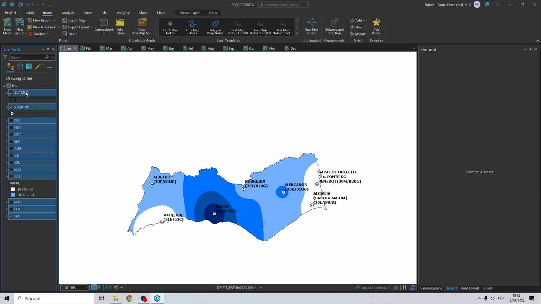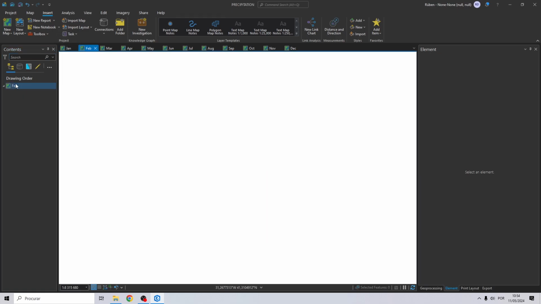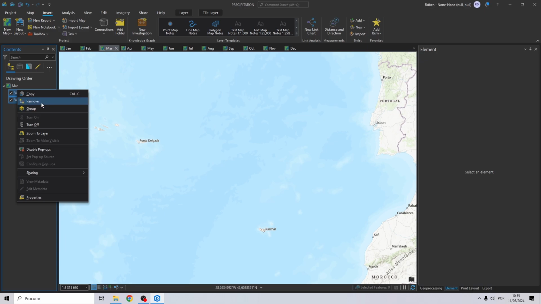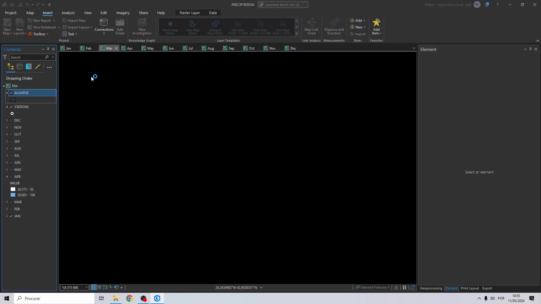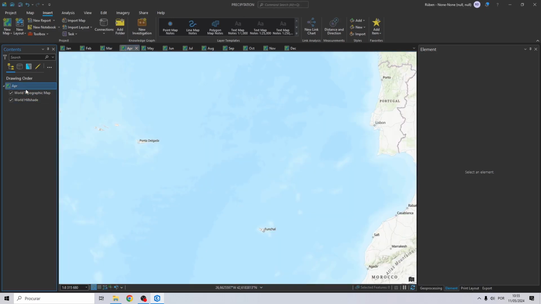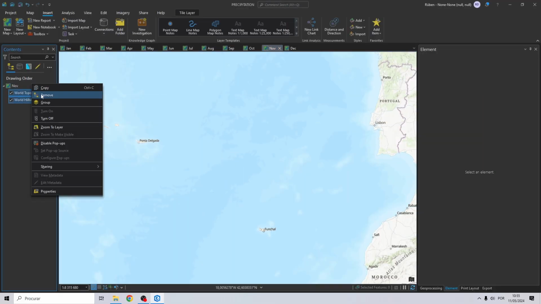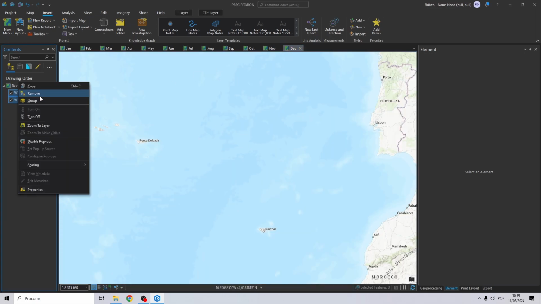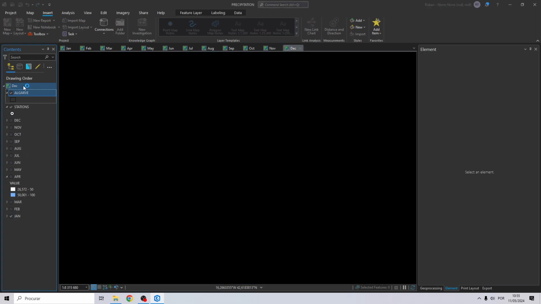Now the next step is super easy. Just select all of the layers, then press Ctrl+C to copy. Then select the new data frame, click right here, and then Ctrl+V to paste all the layers in this map. And then we just need to do this for all the data frames. Remove these base maps in November and paste the layers, and let's do the same thing for December.